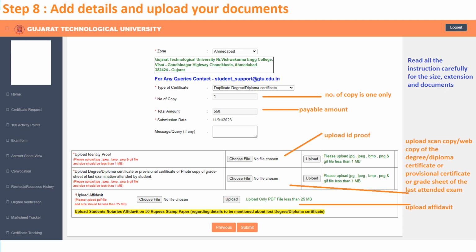Read instructions for the size and extension of the documents on the portal. For documents, details are given in the description box. Upload ID proof. Upload scan or web copy of the degree or diploma certificate or upload provisional certificate or grade sheet of the last attended exam. Upload affidavit on 50 rupees stamp paper to submit.